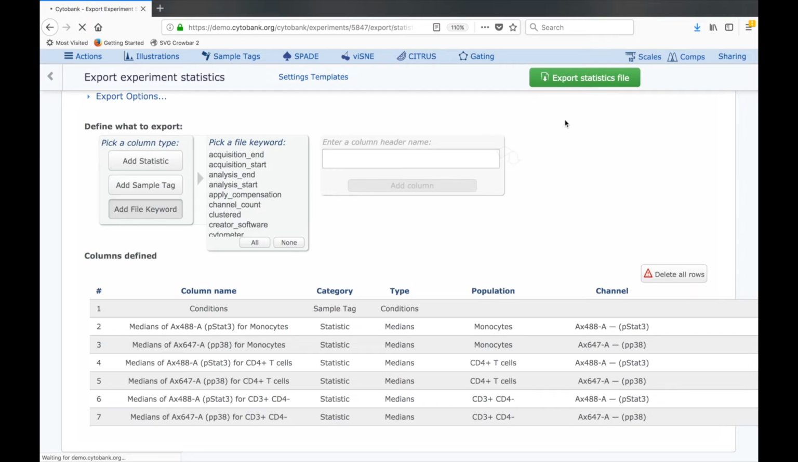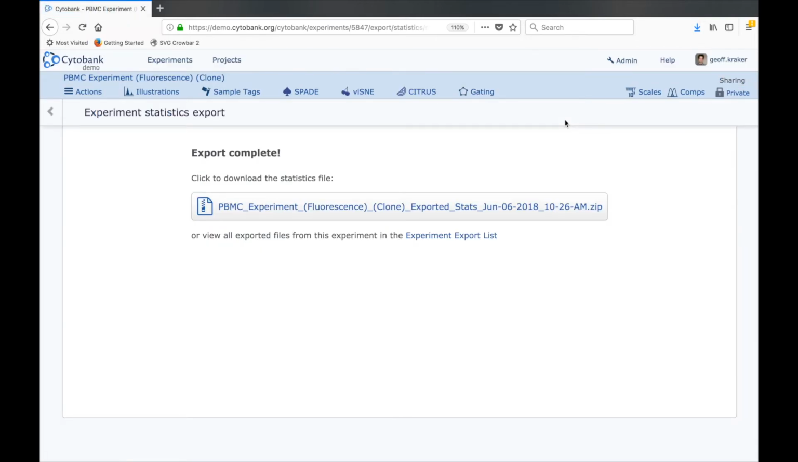So I can download it, uncompress it, and then open it. It's a CSV file. You can open it in Excel or Google Sheets, OpenOffice, whatever one you use. It's also attached back to the experiment summary page. So you can have your local copy of this, but anybody else who's interested can see this exported file and download it for their own work. So that's the stats export workflow.